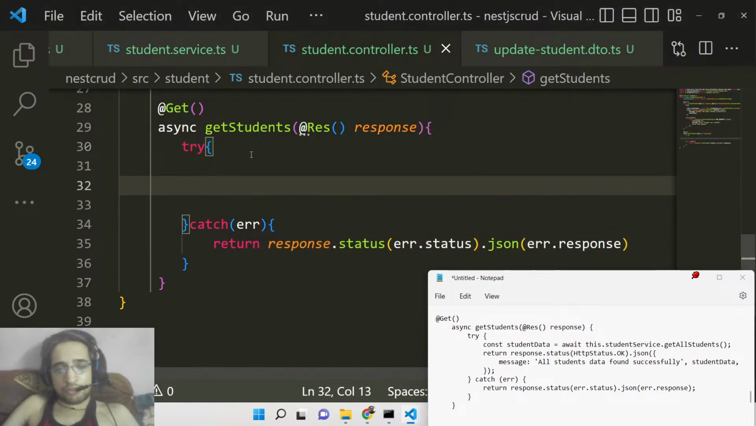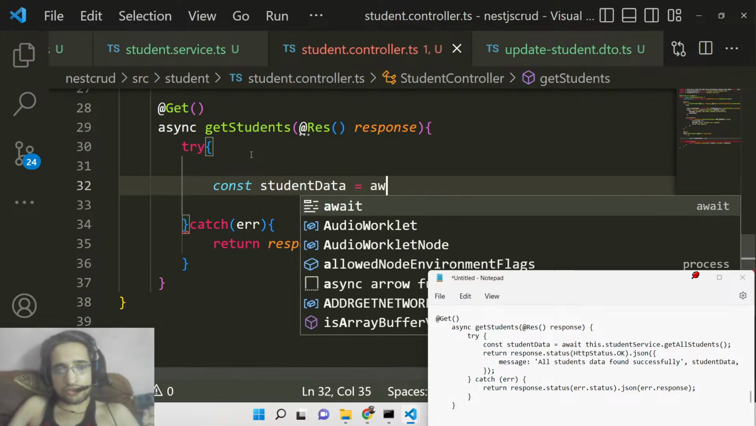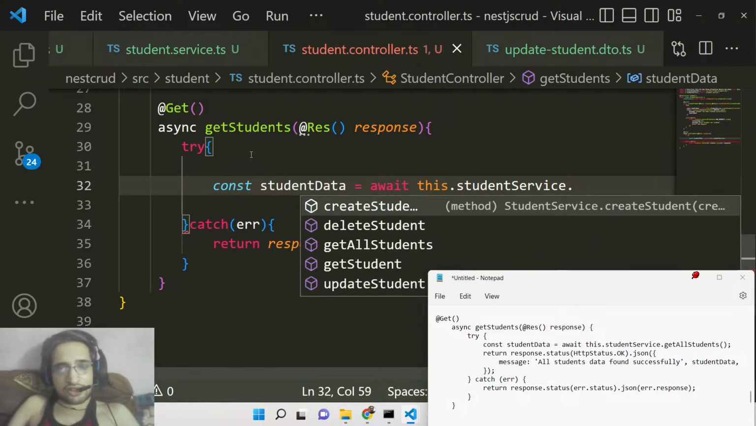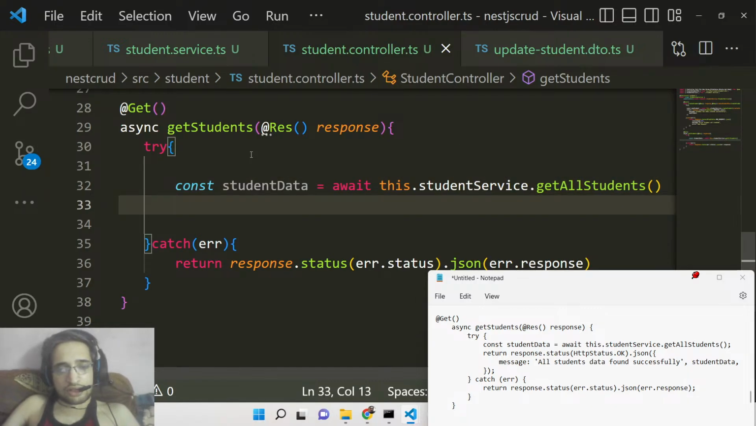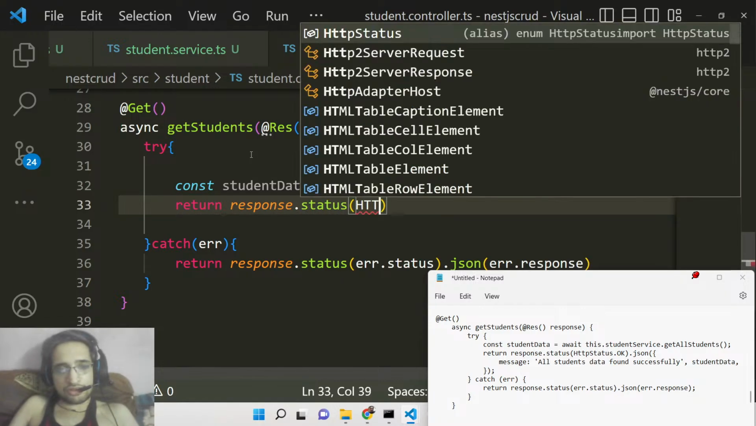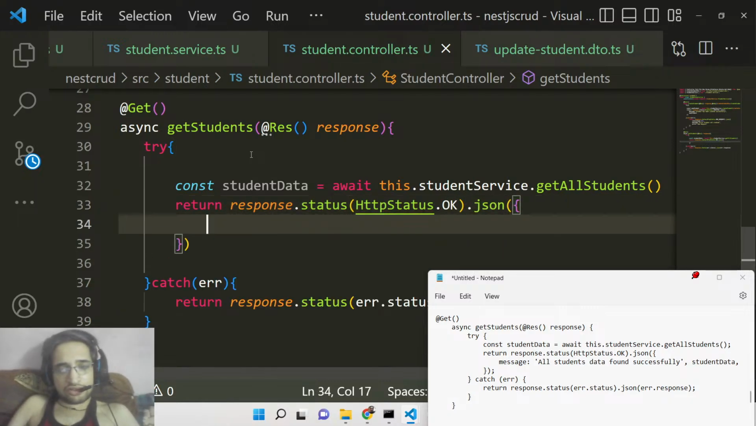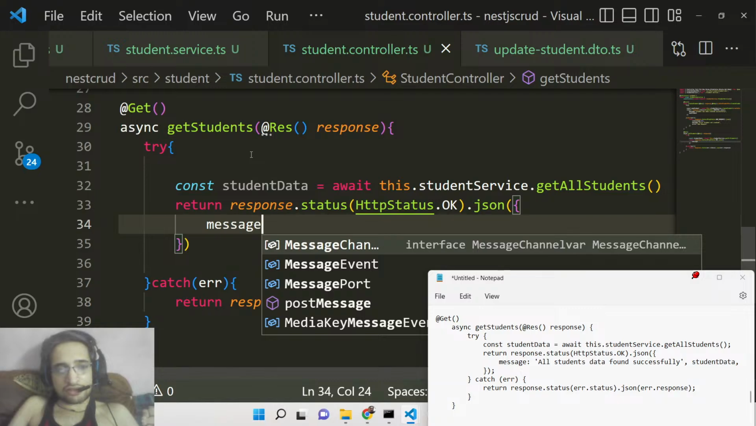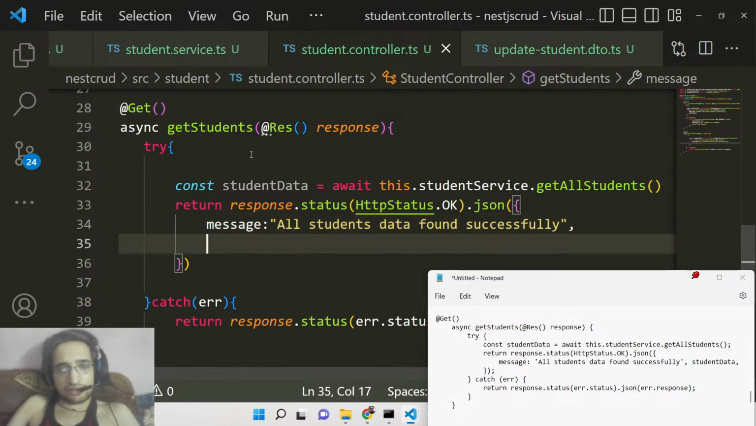So inside the try block, guys, we can simply say the student data, whatever student data is present. We can use this student service, and it contains a method which is called get all students. And after this, we can return this response dot status http status dot ok, and then we can convert this to a JSON, where we put a message that all students data found successfully, and then we can even return the data, which is student data, which will be an array of objects.